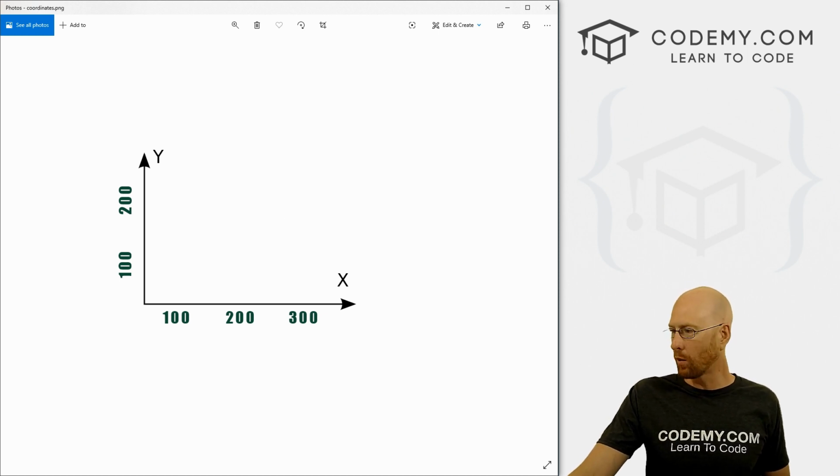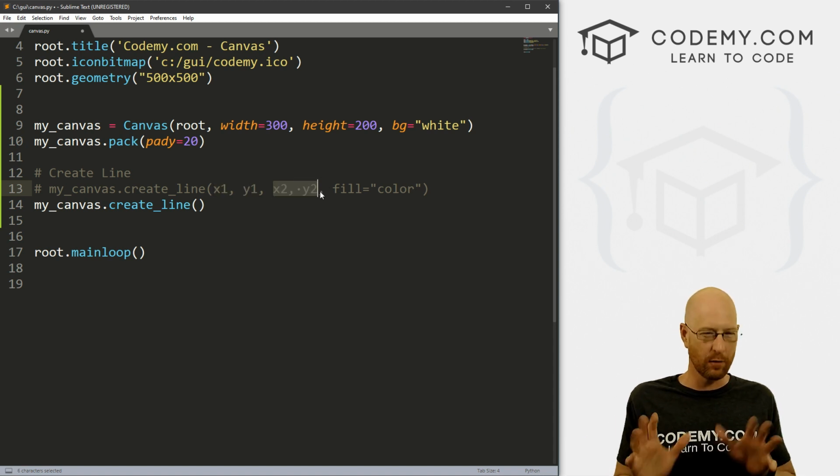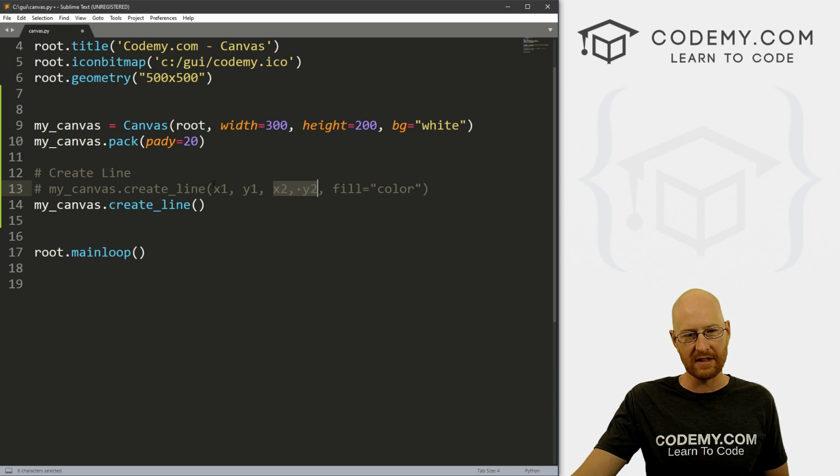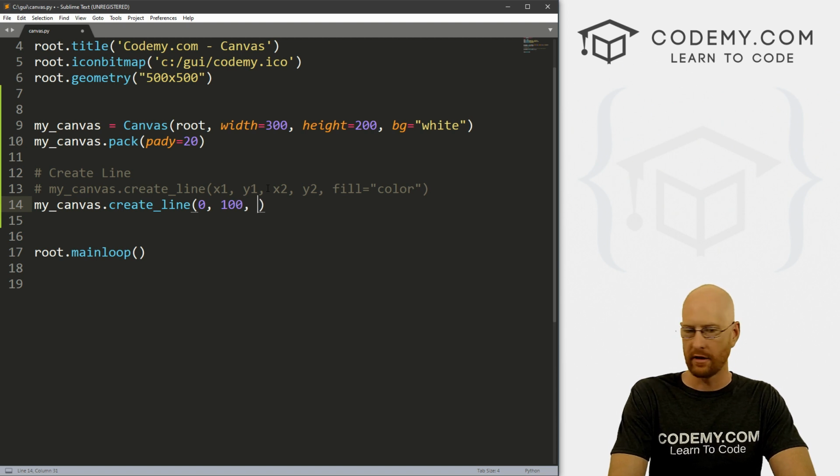So those X1, X2 coordinates, these are the starting positions and the ending positions usually. And we'll talk more about that going forward. But think about this. X1, Y1. So let's just create one here. Let's go 0, 100, 300, 100. And let's give this a fill of, let's say red, make it a red line.